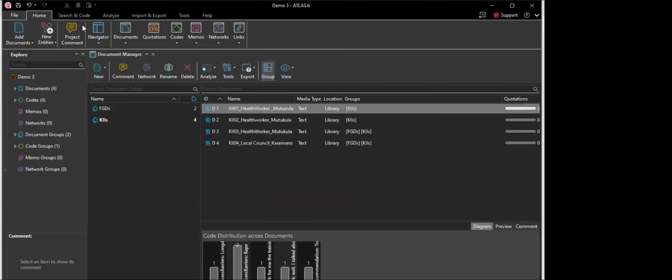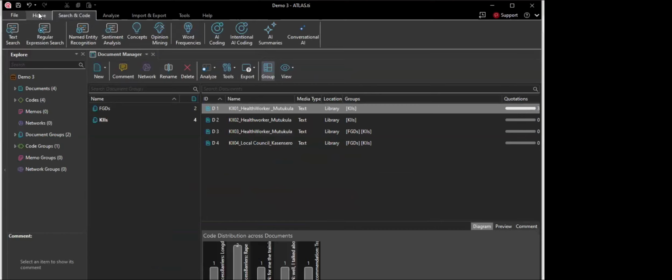Then, as I was saying, I'll go to search on the menu app. I'll go to search and code. When I go to search and code, you see the following: text search, regular, named entity, and up to conversation AI. Ugo, I'll request that those who missed how this works, I think we had it in session 2, you share with them the recordings of session 2 so that they will gain from there. Okay, we shall go direct to AI coding.